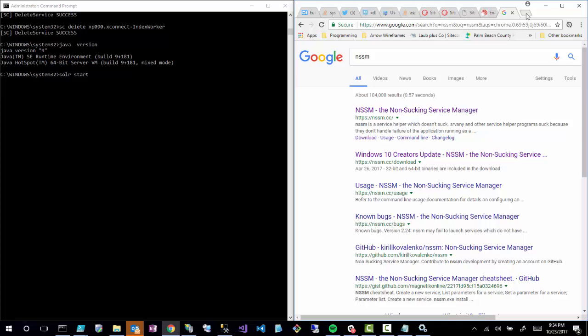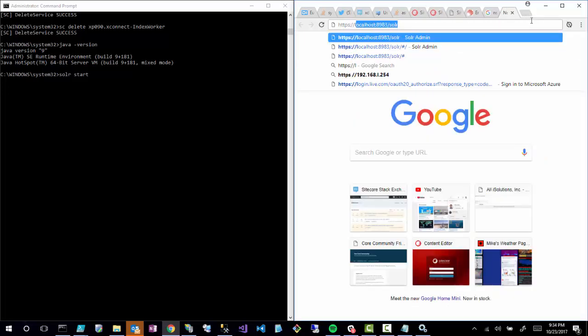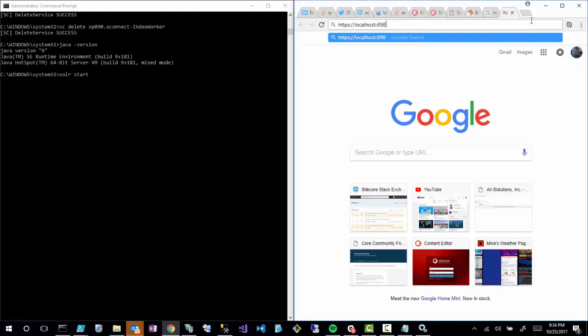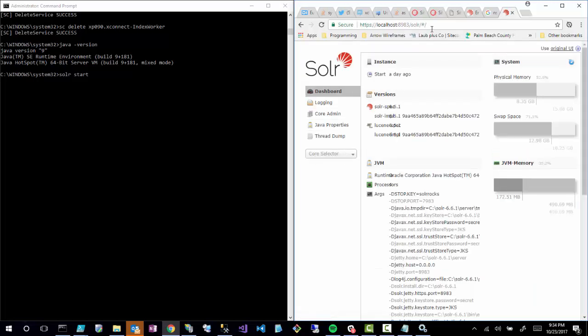Another way to know that Solr is all set to go is that you can go to localhost, and depending on what you've configured, usually it's going to be port 8983 and then /solr. And then you should see this interface of Solr running.